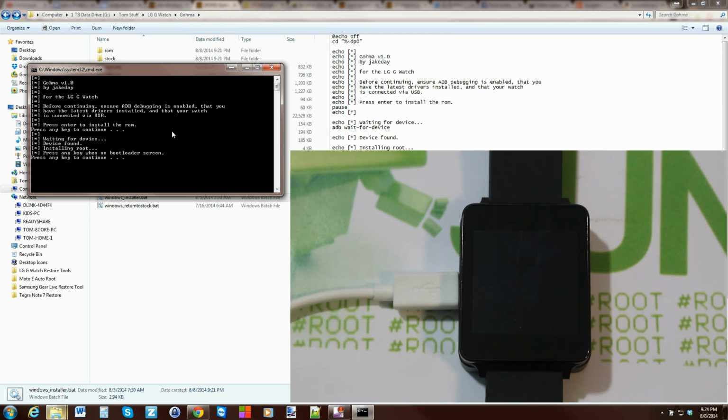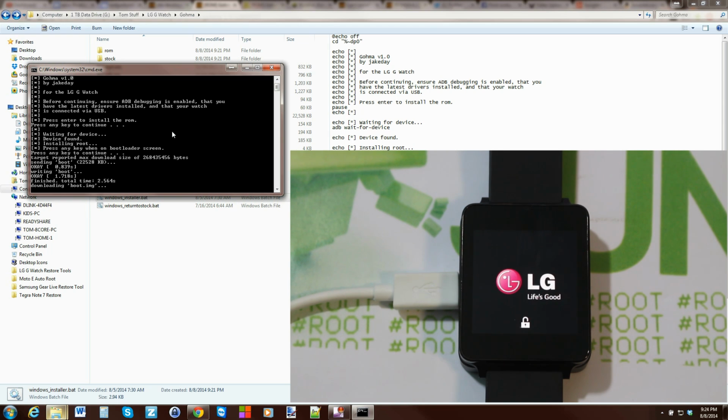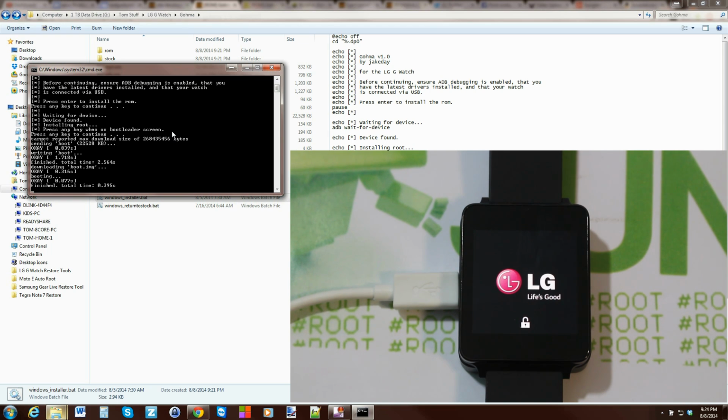And you can see the device here should be rebooting, yep, into fastboot mode. And then it says waiting for device, found, installing root. Go ahead and press any key to continue. Now, if you already have root and it installs root again, it's really not a big deal. This is just the process that this script uses to get access to actually push all these files over. It uses root to be able to push the files to your device.